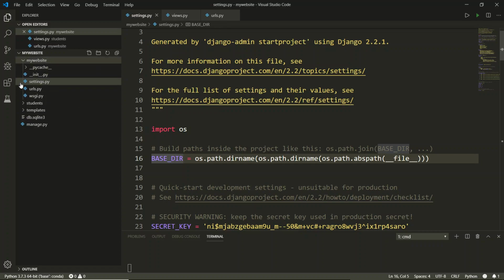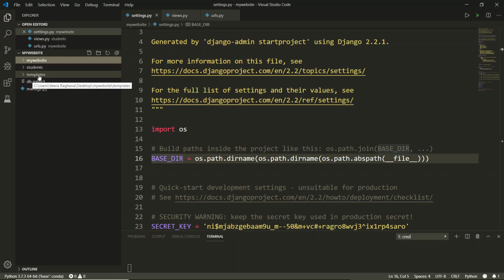Okay, so now what we did is we created one templates folder. Now we need to tell Django that one more directory is available in this project folder, so please detect it. We need to tell that.